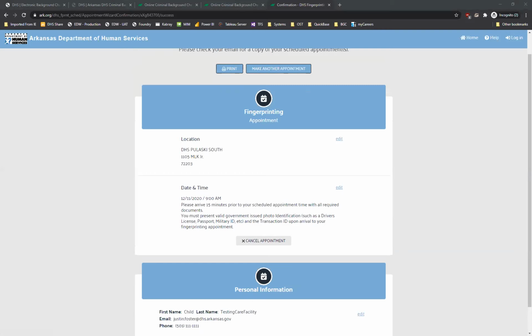So here's the email that you would receive in regards to the appointment. It shows who you scheduled it for. Again, the confirmation number, which is not critically important, but this number right here. I know this still says search ID. We're working to transfer all that over to the word transaction, so we're all uniform across the board. It shows the appointment location, the address, and the date and time that you're scheduled for.